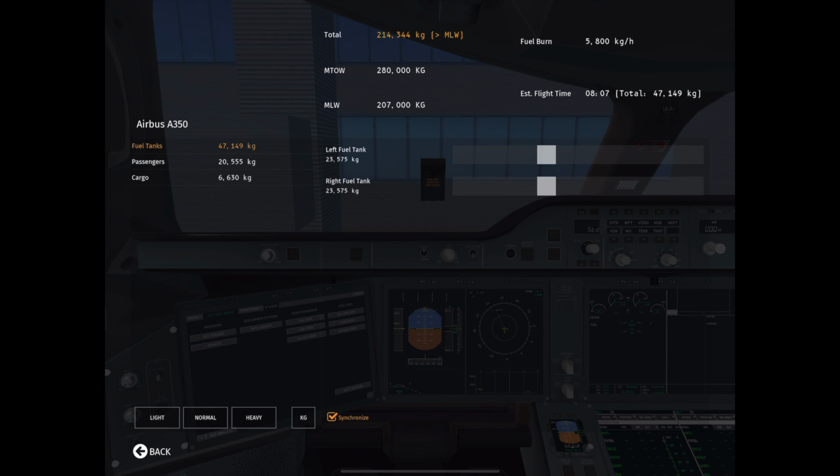In this instance, we have 47,149 instead of 47,151, which should still suffice for our fuel needs to reach London Heathrow, though greater precision would be preferable. Configuring the passenger count is relatively simpler. It should accurately reflect the number of passengers, which in our case is 267.